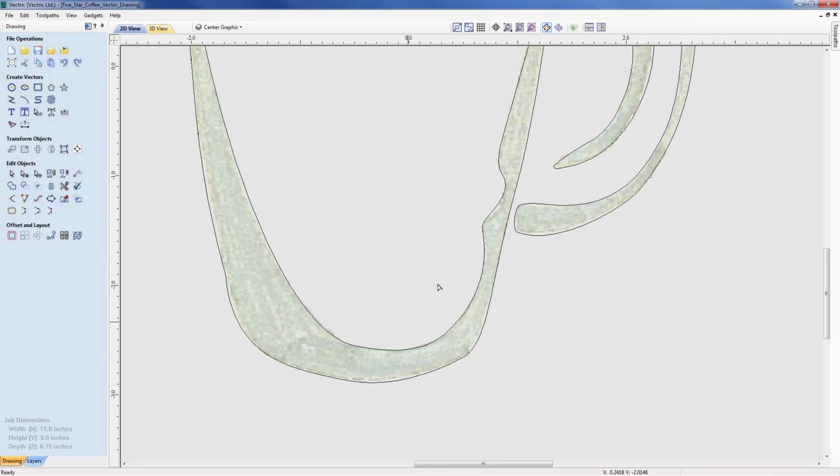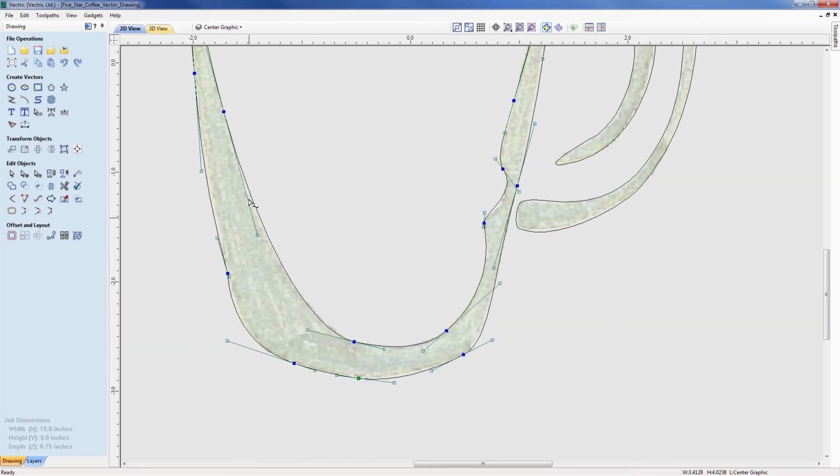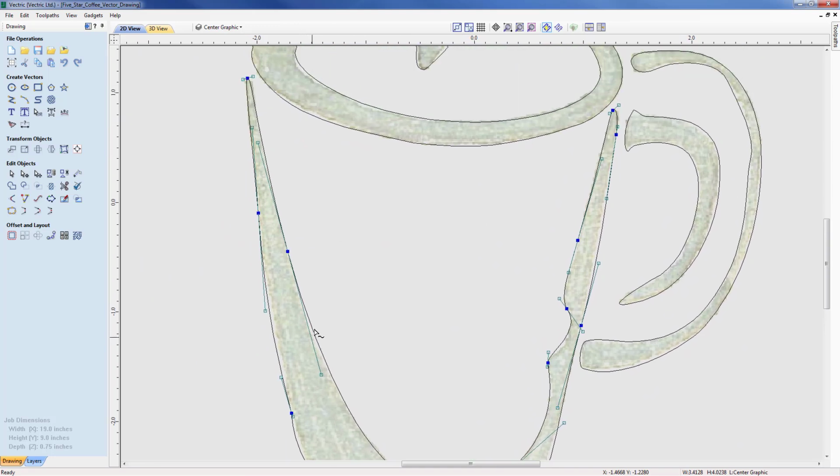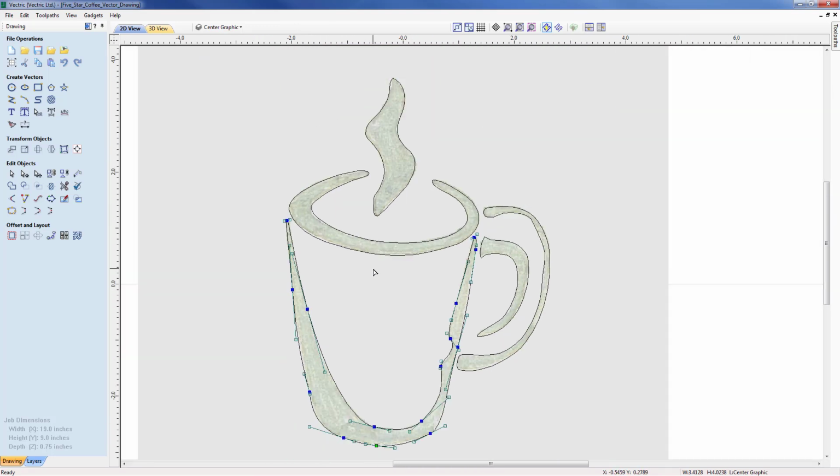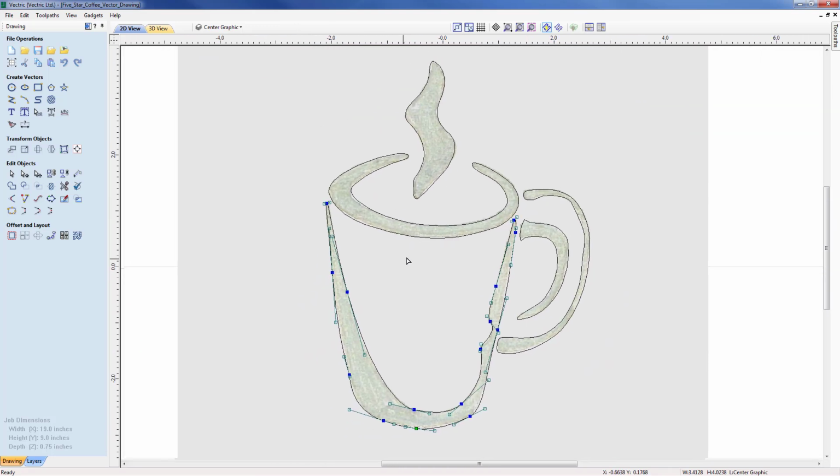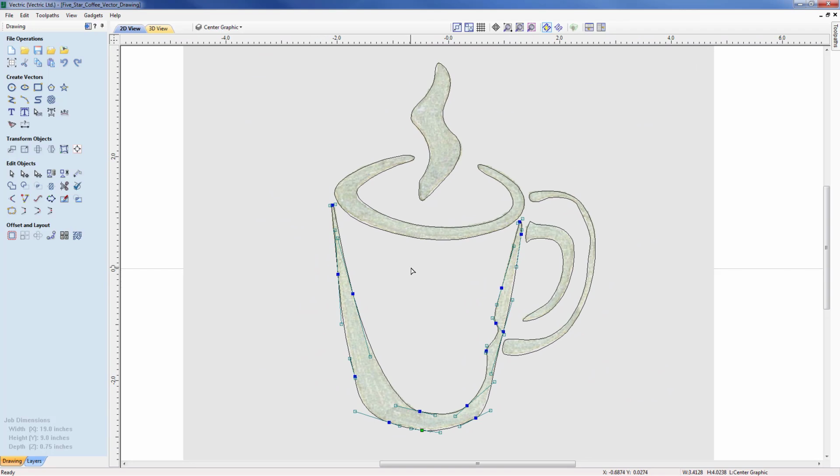Coming down and around, we can see that the bottom is pretty good as well. So at this point I'm fairly happy with the vector that I've got, and I'd be happy to move forward and think about toolpathing this at a later point.